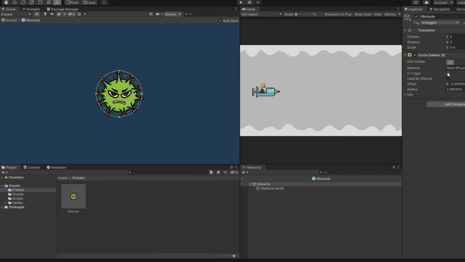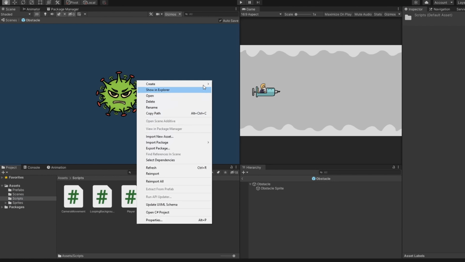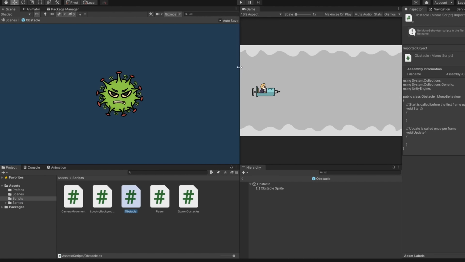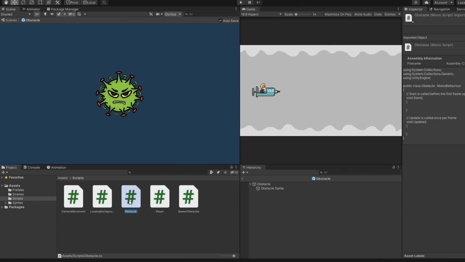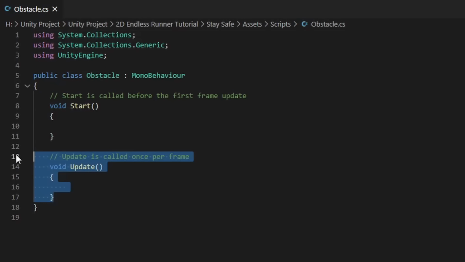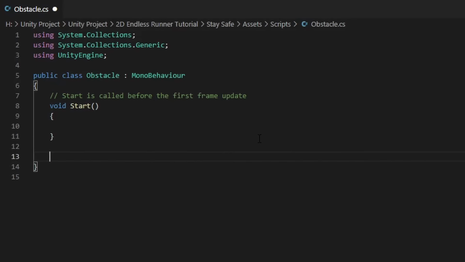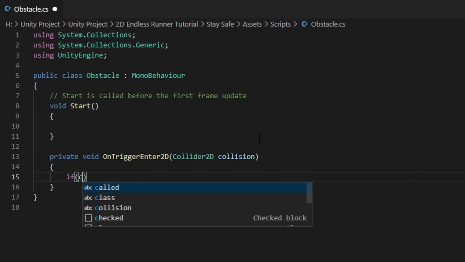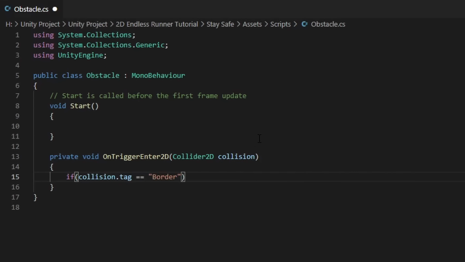Once you're done, create a new C# script and let's name it obstacle. Let's open up the obstacle script. Go ahead and delete the update function as we won't be using it, and we want to create a new private function called OnTriggerEnter2D. So if the collision.tag is equal to border, we want to destroy this obstacle game object, which means whenever the obstacle touches an object with the border tag, it will get destroyed.